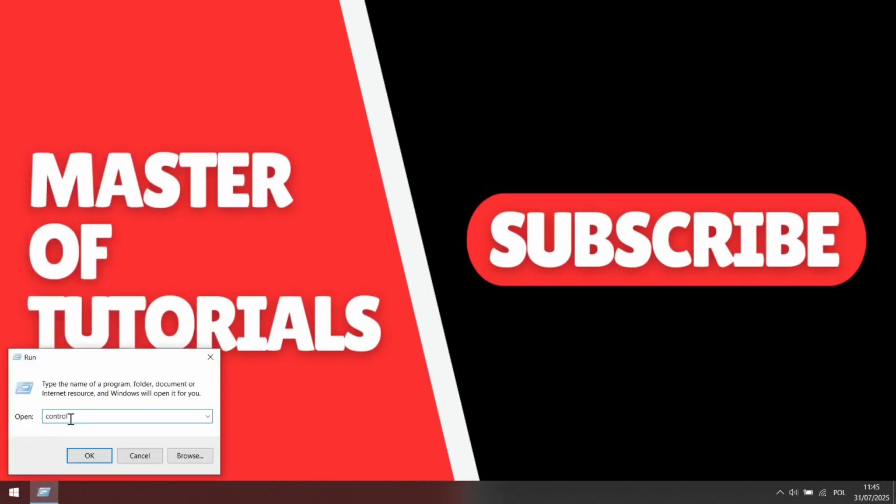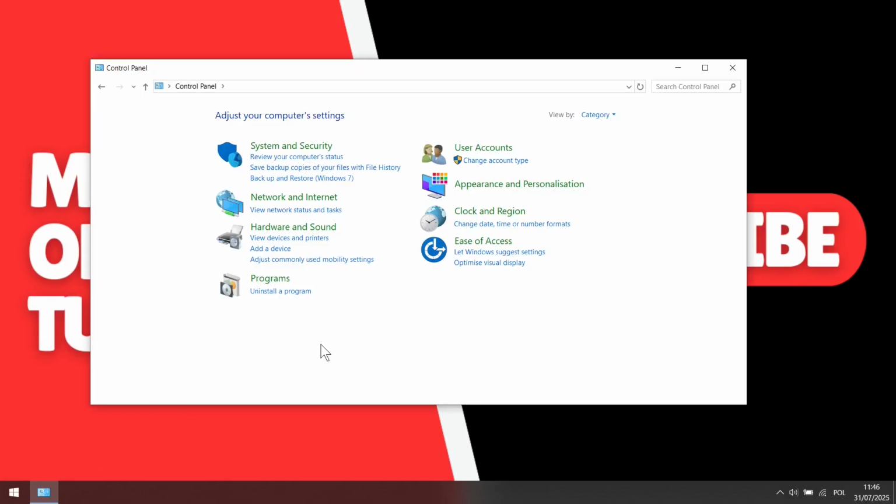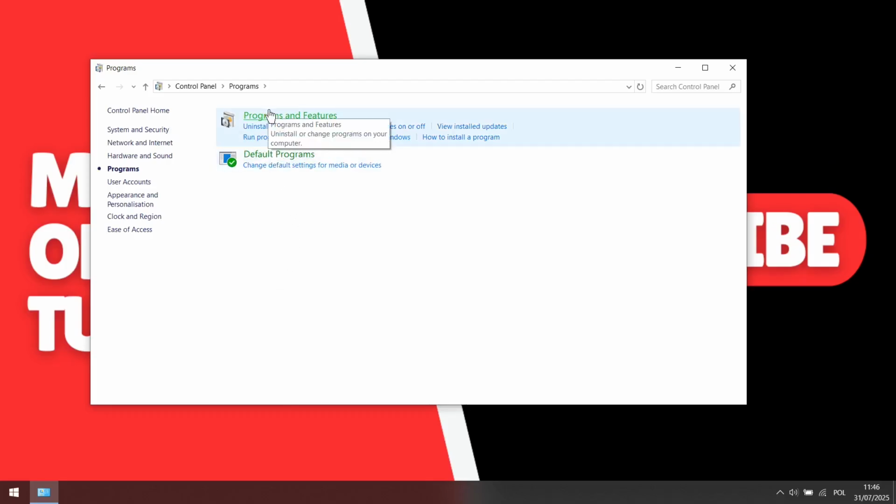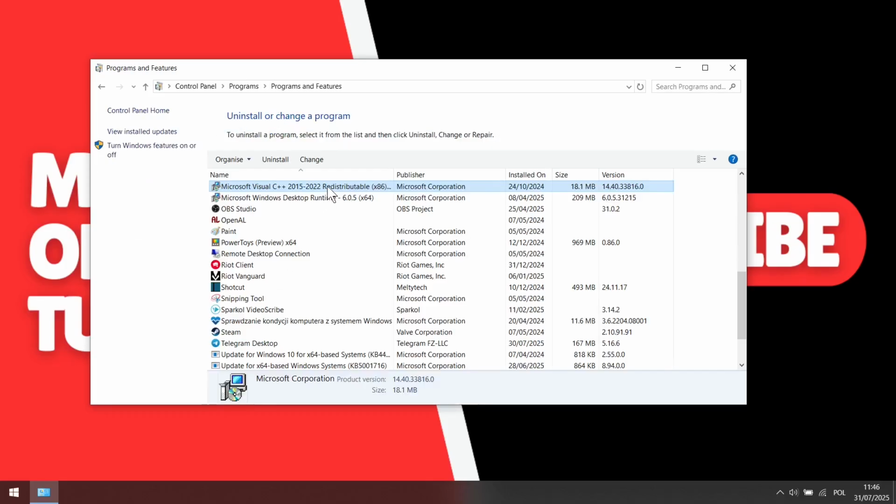Here on open field we need to type control and click OK, and here control panel will be successfully displayed. We need to go to programs, then to programs and features, and we need to find here Microsoft Visual C++ with the year included on the name. Of course, name of the program may be different, and then you need to click uninstall button. After that, you will need to restart your PC and problem should be fixed.